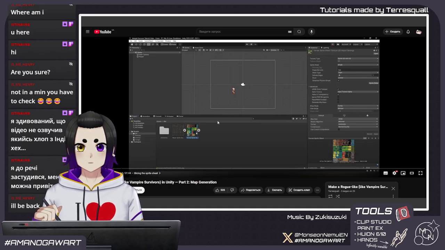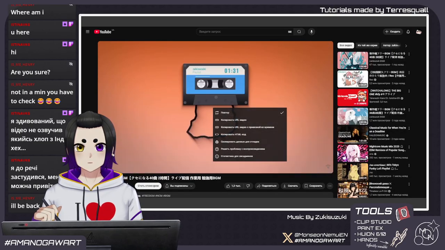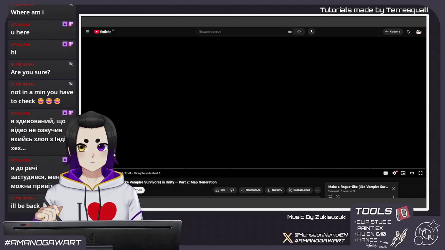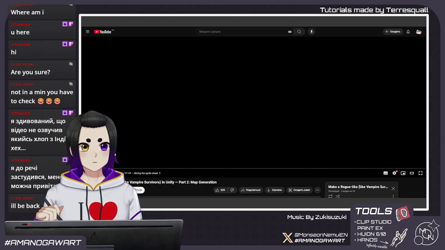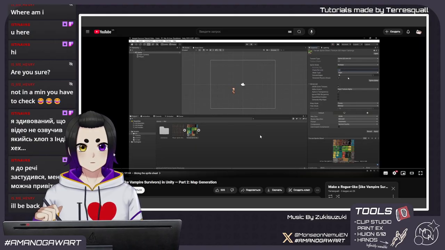Once that's done, the next thing we have to do is to slice the spritesheet. Similar to how we sliced the player spritesheet in the previous part, we first have to change a couple of settings in the inspector window. And now we gotta change the sprite mode to multiple. Change the pixels per unit to 32.